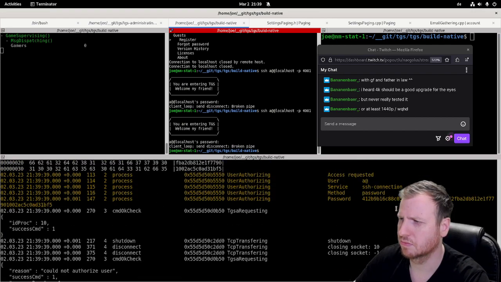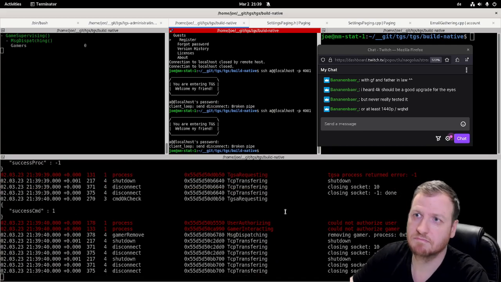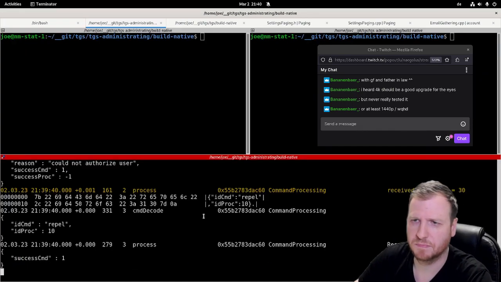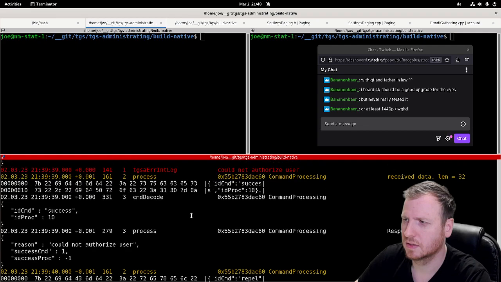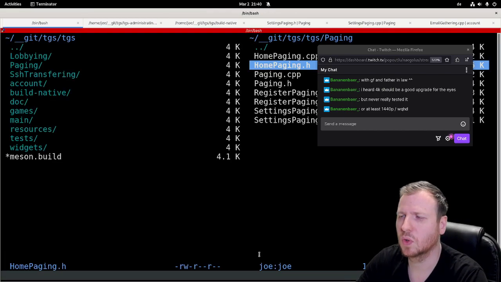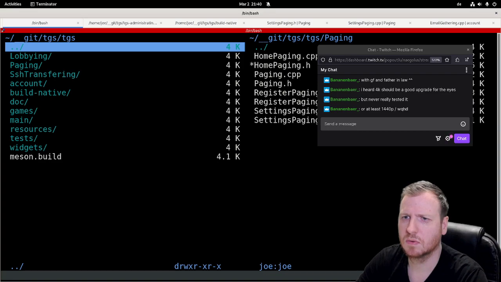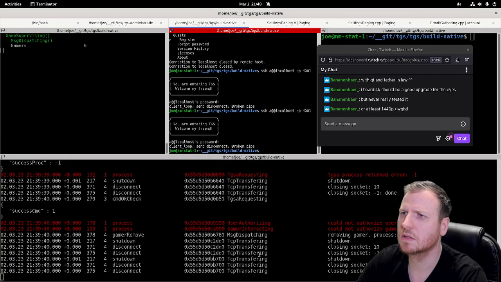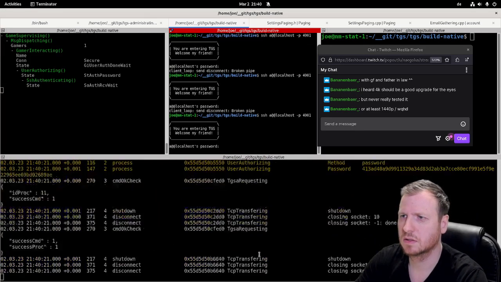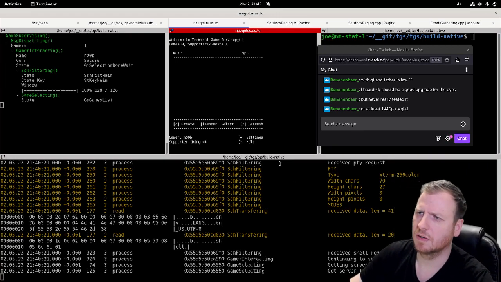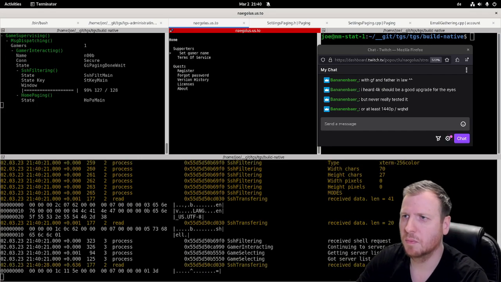Access requested, password. Oh, no, now I know. I had caps lock on. Okay, now we enter the home paging process.